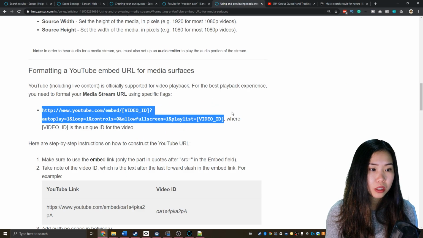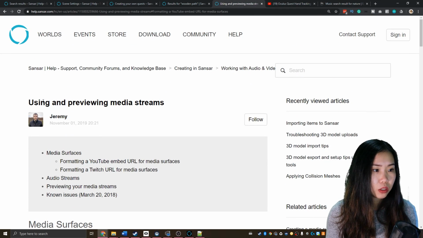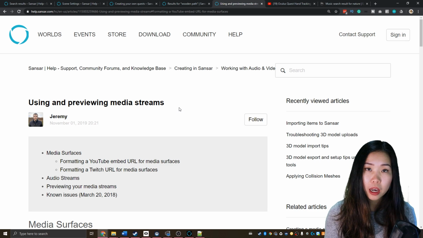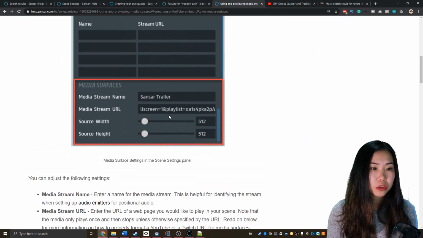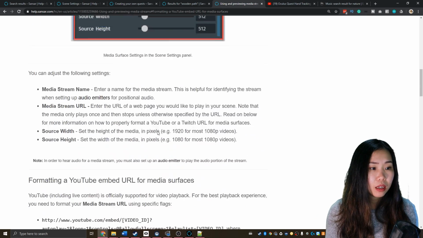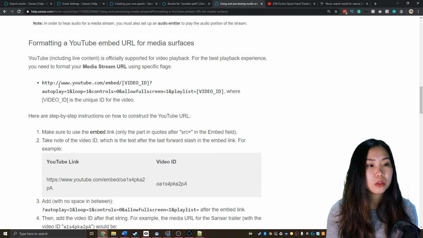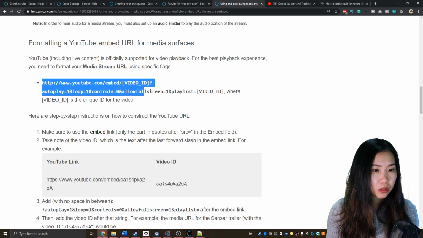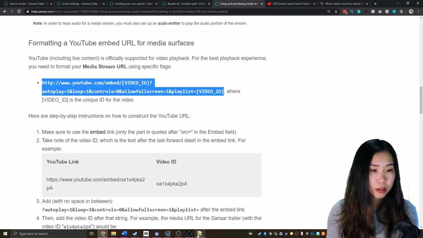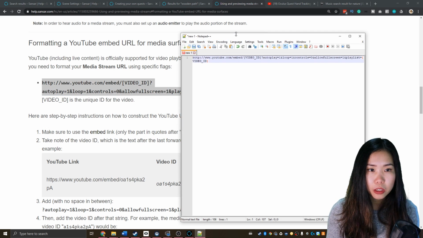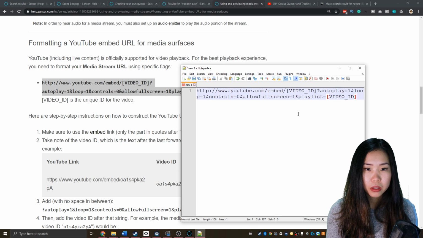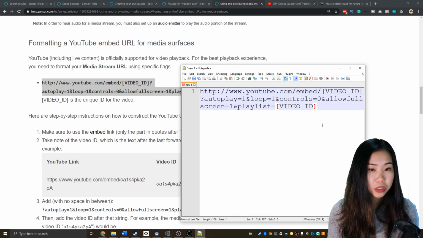And I actually use this help page for this. This is the Using and Previewing Media Streams help page by Sansar. Here, if you scroll down, I will link this below as well, it tells you how to format a YouTube embed URL so that it works correctly. Because if you don't use it, it will not auto-play. So I would recommend copying this URL right here and pasting it somewhere, like in a notepad. Let me just enlarge this a little bit so you all can read it.